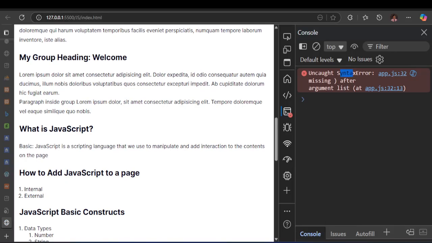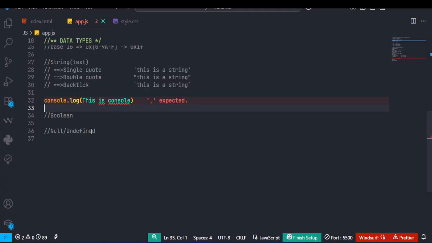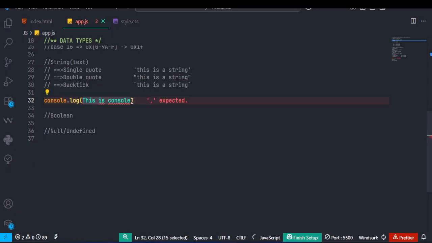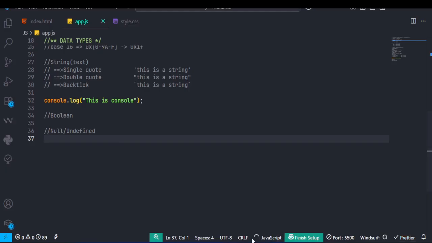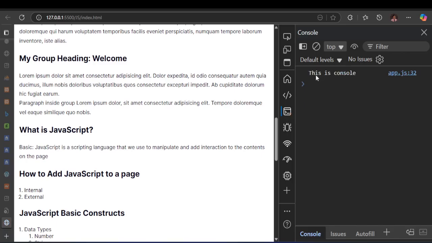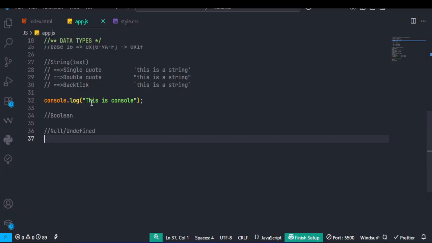Because it's not seeing everything I have here as a text. In order for you to see that a text, you have to put it in a quote. But the quote you want to use is depending on you. You can use single, as you can see now. This one will work like that. And once I save, you see that I'm going to get a message, because now it's treating everything that is inside quote as a text.